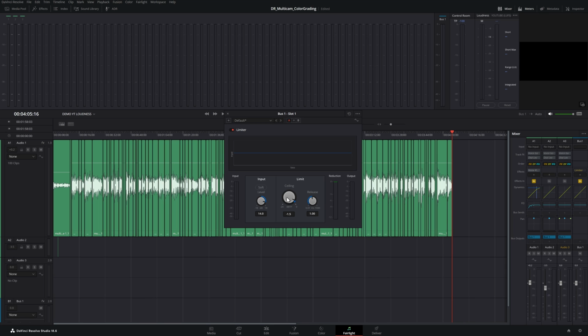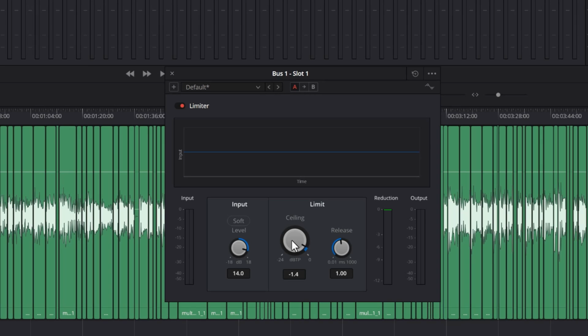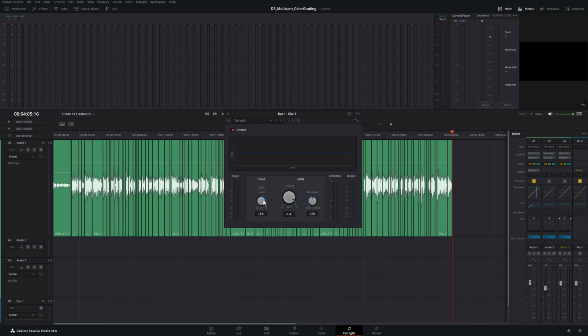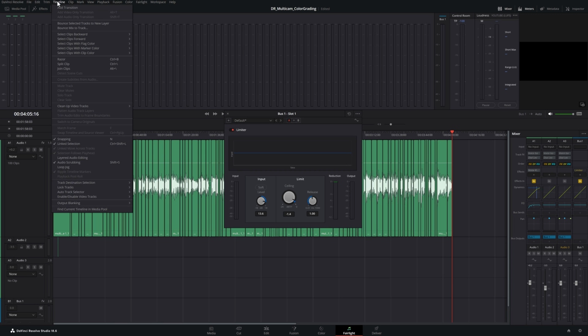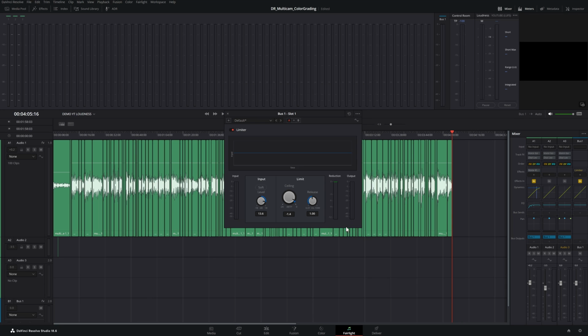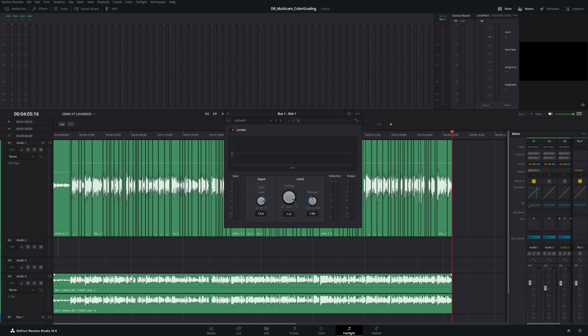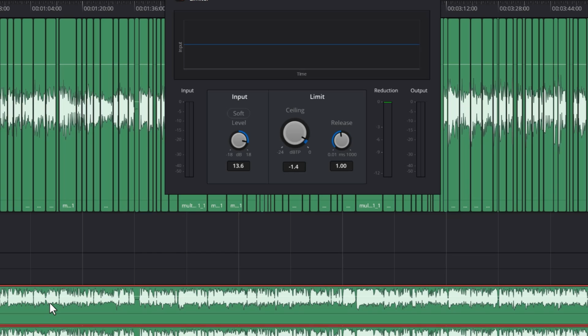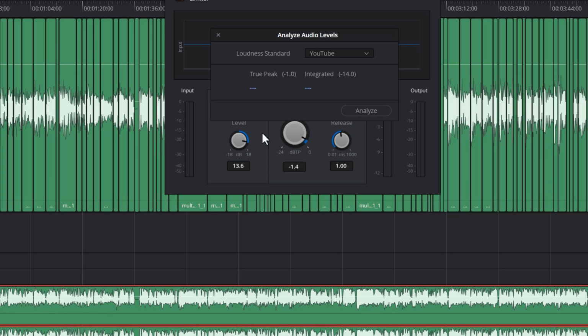So what I'm actually going to do is reduce this ceiling to -1.4, and reduce the input to 13.6. Once again, come up to the timeline menu, choose bounce mix to track, choose new track and click OK. Wait for DaVinci Resolve to do its thing. Once again, we get our new audio file, select it, right click, choose analyze audio, click analyze. And you can see we're still too loud at -13.7, but the true peak is now -1.6.